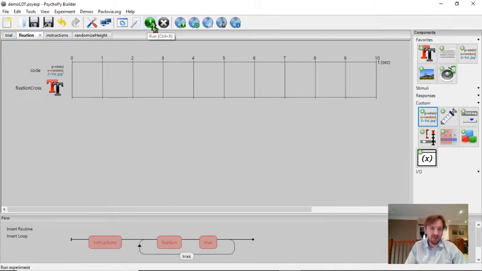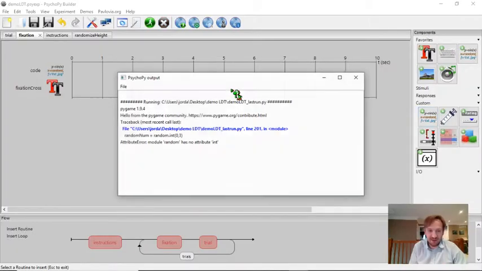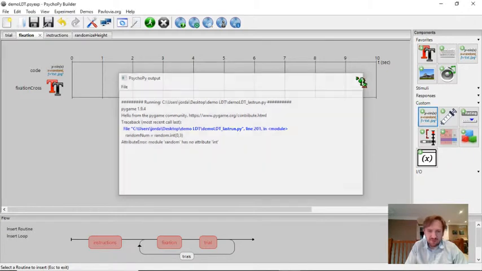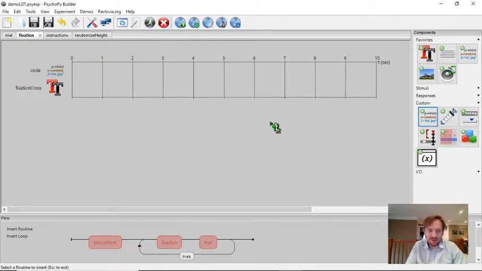So let's see if that worked. I'd be really surprised if it worked the first time. Whenever I'm coding, things never seem to work the first time. Okay, and of course it doesn't. So random has no, oh, of course. Random doesn't have an attribute int, it's supposed to be called randint. Let's try that again.